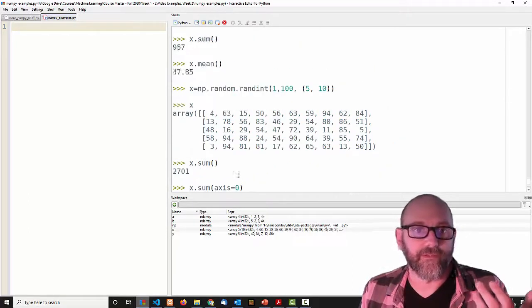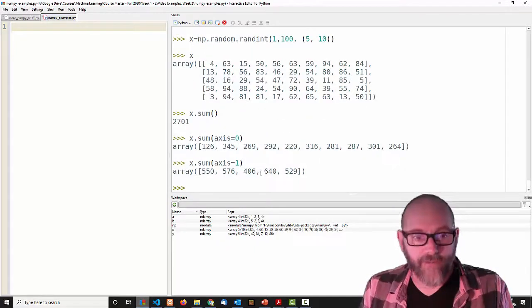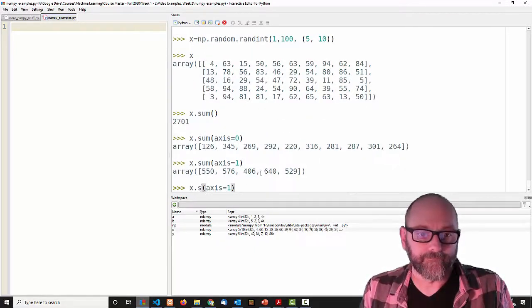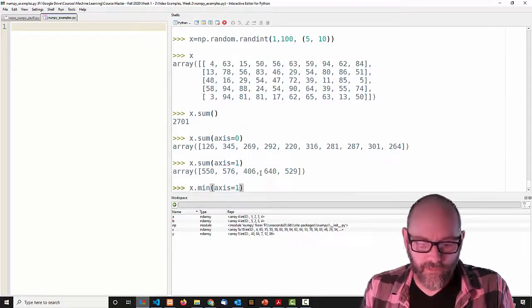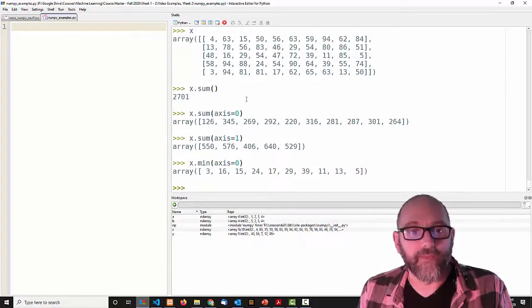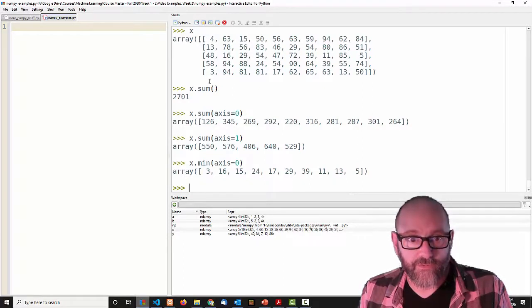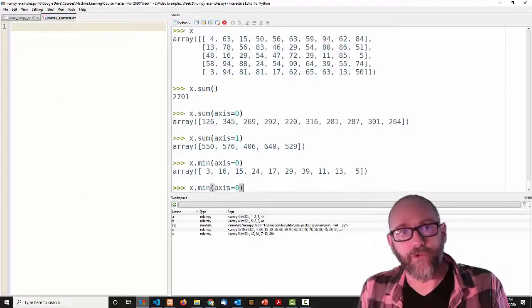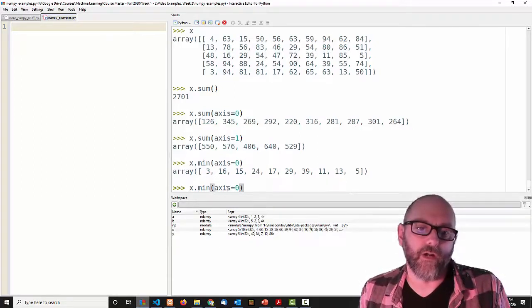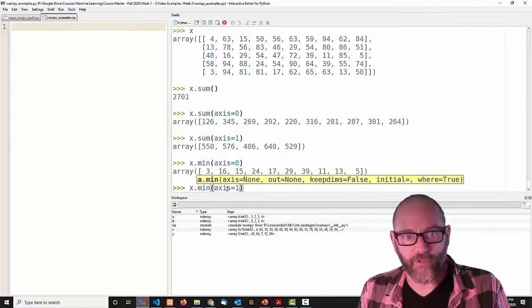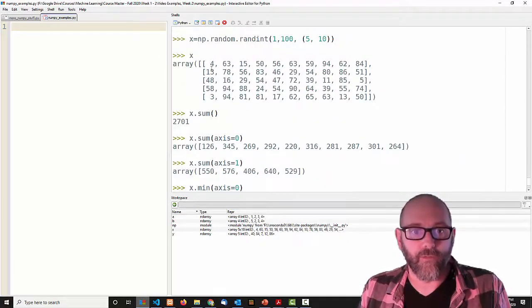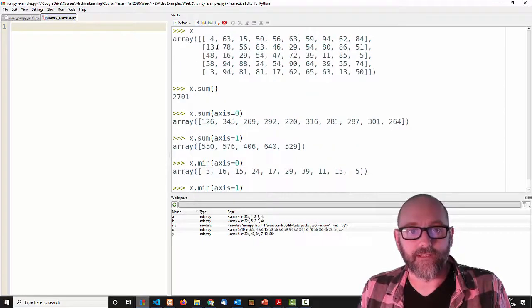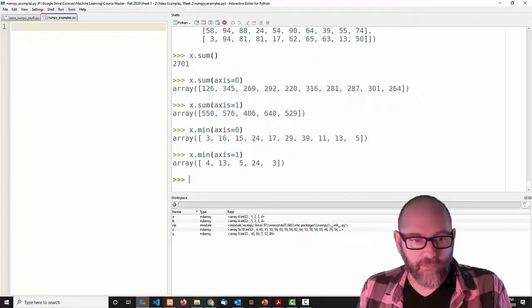And all these methods, sum, min, max, mean. If I want to know the minimum, so for example, min axis equals 0 is going to tell me the minimum number of items that was sold in a day for each product. So it's 3 for this column, it's 16 for this column, 15 for this column, and so on. And if I want to know the minimum across the rows, so on each day, what was the minimum number of products sold of any particular product? Well, it was 4 on this day, it was 13 on the next day, and so on. So that's pretty cool.